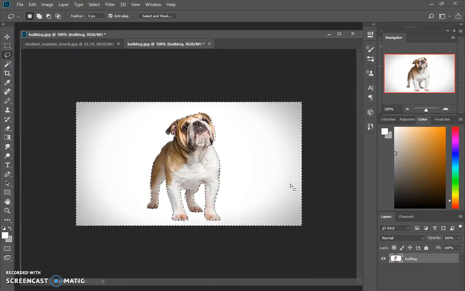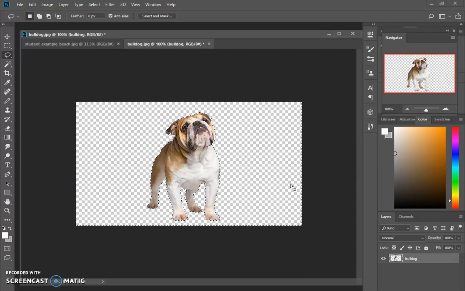So now I want to delete the white background. So just like in a Word document, when you type a letter that you want to get rid of, you push backspace. Same thing in Photoshop. Backspace will delete. Anytime you see checkers in Photoshop, it means it's invisible. There's nothing there. I just deleted my background. That is what I want to happen. So now I'm going to get rid of my selection lines by just clicking Control D.